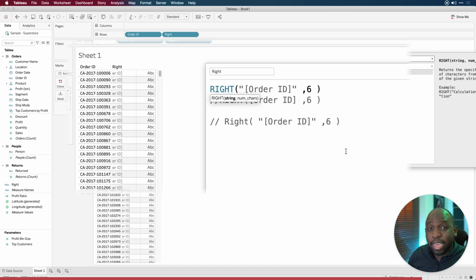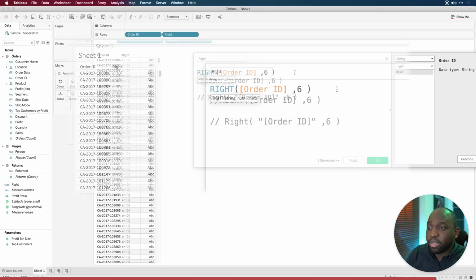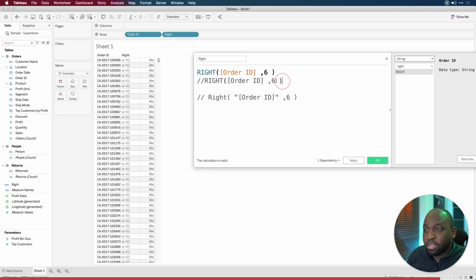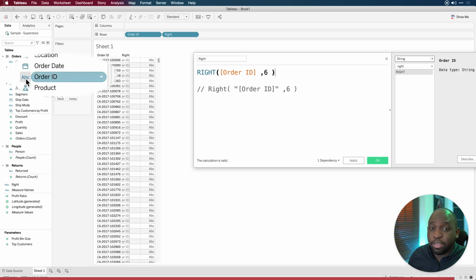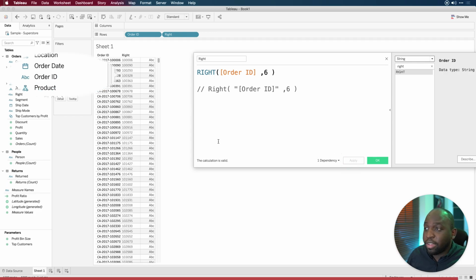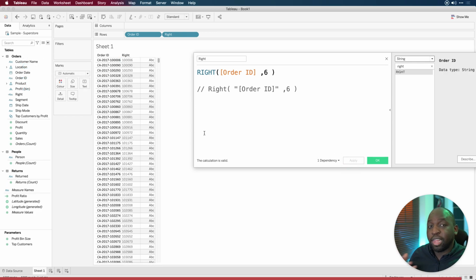And it's not working as we expected because the order ID field is actually a field. So in order to do that, we just need to remove this because that's actually the string in itself. We don't need to put speech marks around it to make it a string. It already is a string. We know that by just going to the data type here. You can see it says ABC. That means it's a string. So now let's hit apply, and now you'll see that that's doing the right thing.